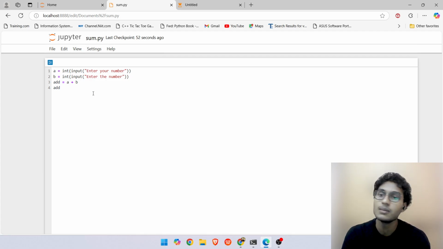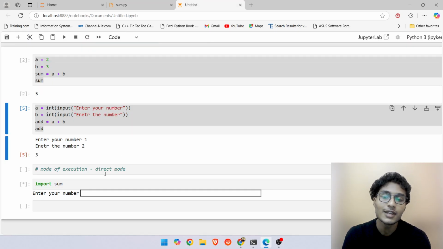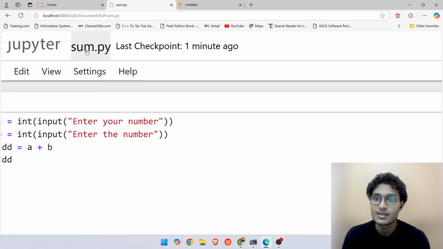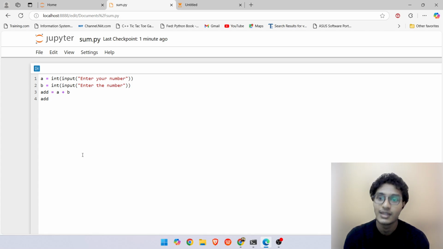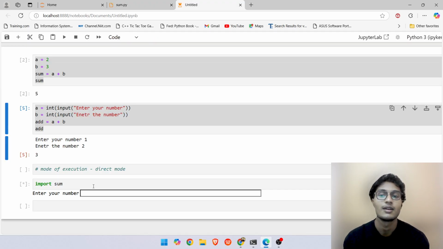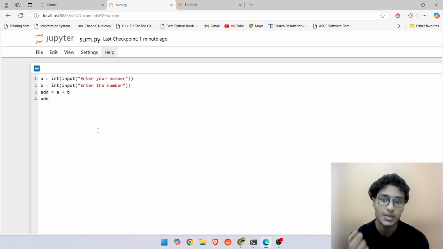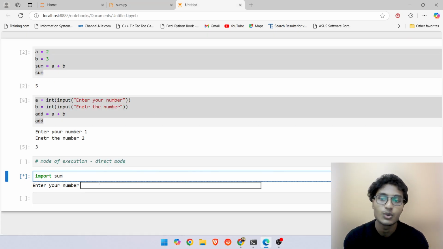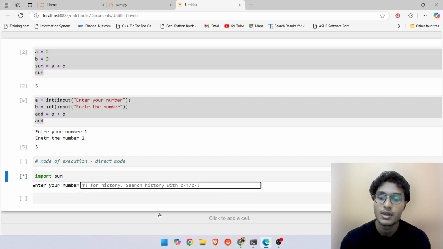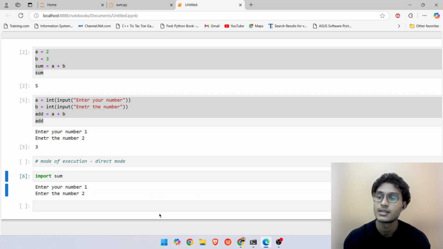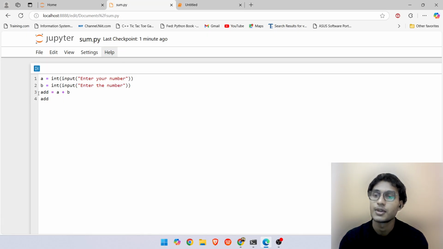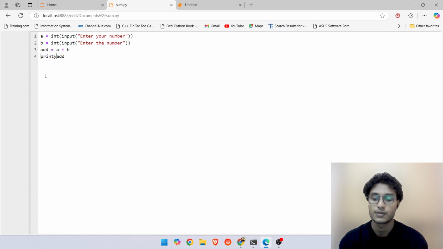I saved the same entire code, and the moment I just typed import sum. Sum is the name of this file, see, sum.py. So I'm using this script, this file here, to run the code. And now it's asking me to enter a number. I'll type 1 and it is again asking me to enter the number. I'll type 2 and it's not giving me the output, because I didn't put print.